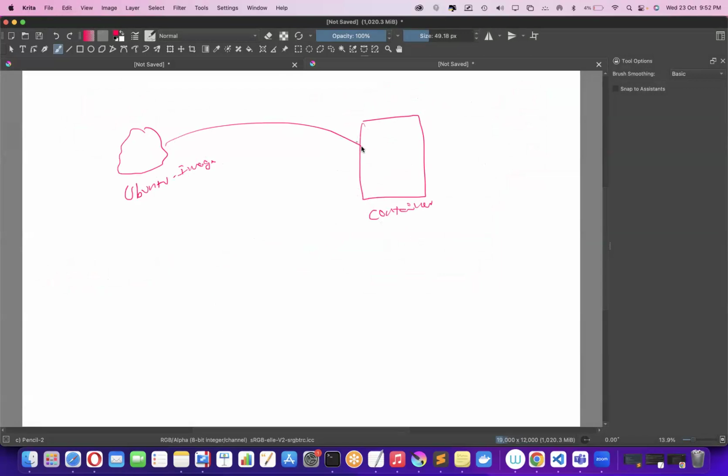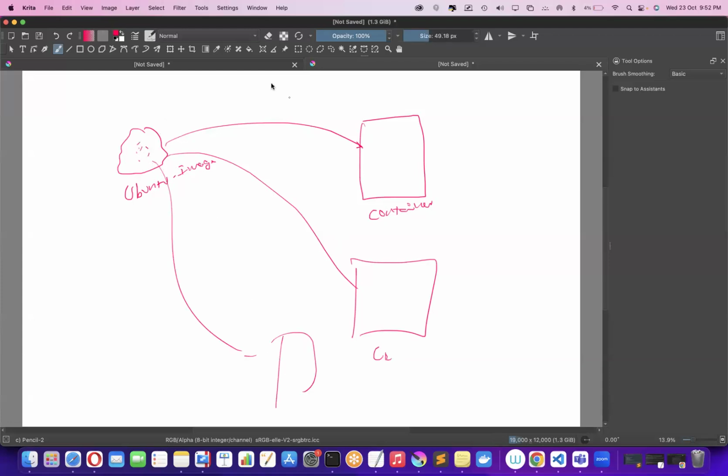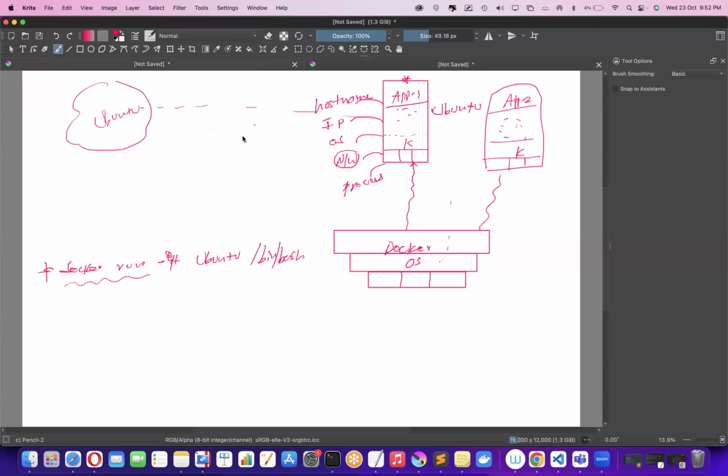One image only creates one container, or multiple containers? Multiple containers. If you have the image, you can create millions of containers: container one, container two, container three. Image is like a blueprint. If you have one, you can get millions of containers from that image. Containers have different IDs, and the name also should be different, right?